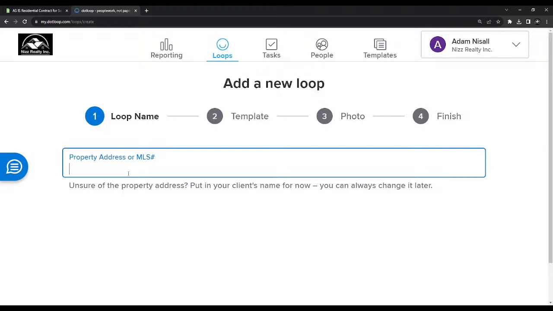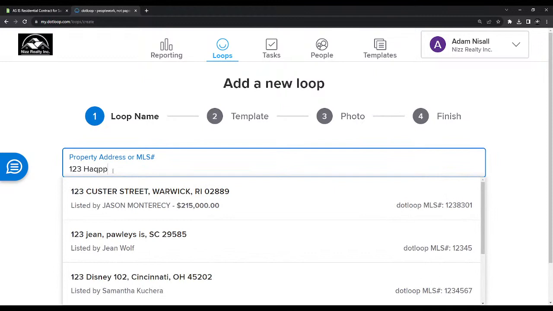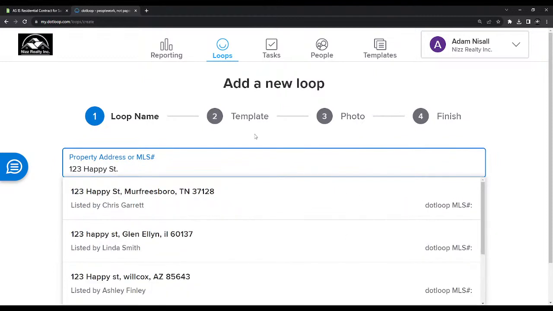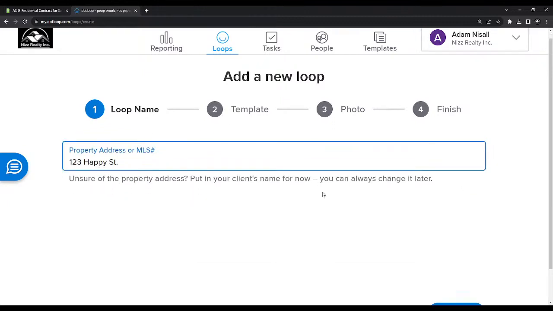So yes, the Dotloop here. If you're a member of our brokerage, everyone, you go to the loops channel here and it'll show you our loops. Let's just put something here as a placeholder, like 123 Happy Street. And then let's move on to the next part.